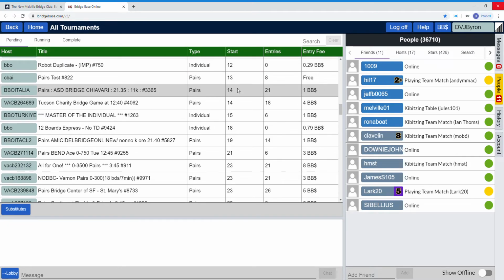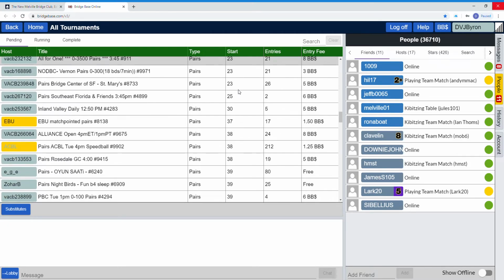For this demonstration, unfortunately, I don't have that running, so I'm going to find an EBU tournament. So here's an EBU tournament which is going to start in 37 minutes. It's costing $1.50 to play in it, and there are 17 entries so far.